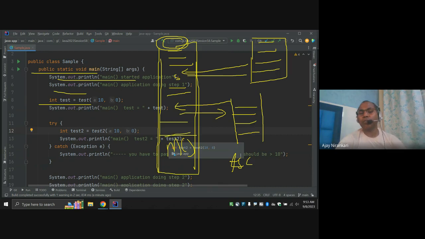The main method has a lot of business logic, but it also has two method calls. These are separate methods. Similar to main, this is the test method, and similarly the test two method.